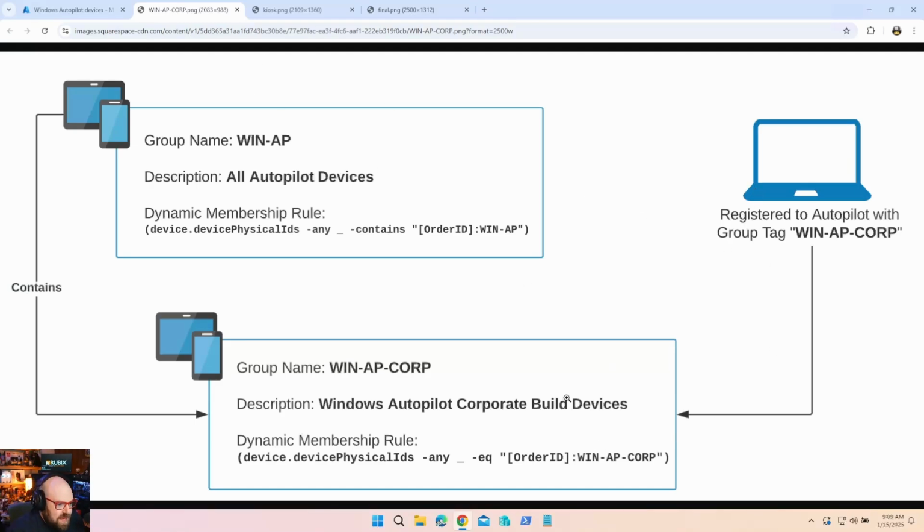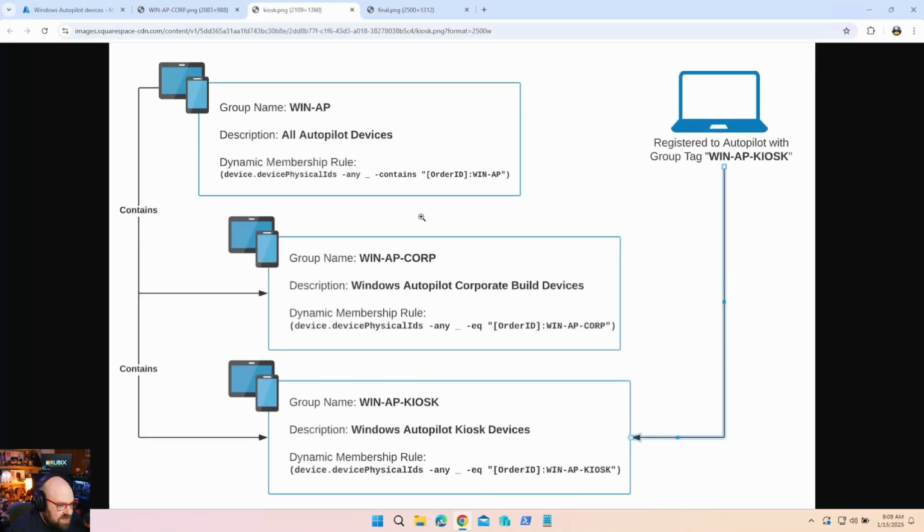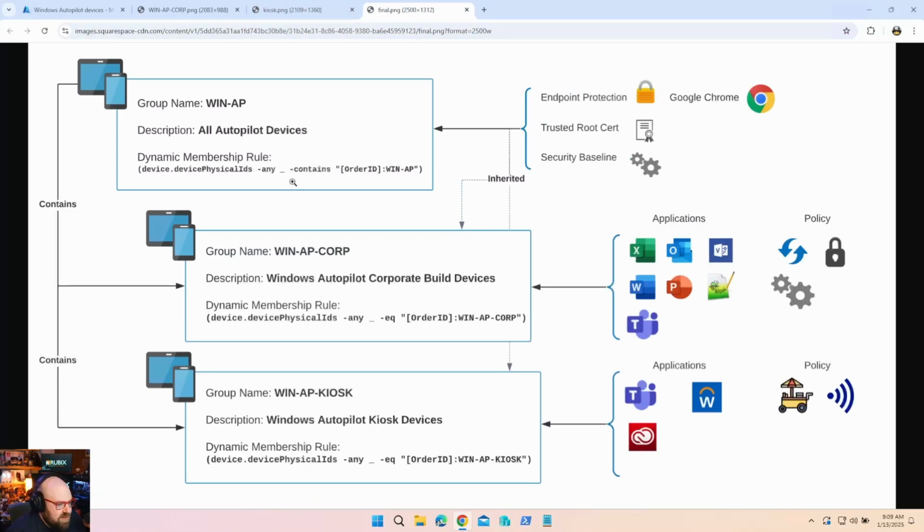builds. Because what that means is, let's say I have in the future a build for my kiosk devices, I can give them a tag of WinAP kiosk. That way, they're going to inherit straight into that kiosk group and not be part of my corp group. But the way dynamic device groups work, I can still capture everything registered in Autopilot by doing a contains or starts with the beginning of the tag. And of course, the goal there is going to be to determine what apps and settings go where.